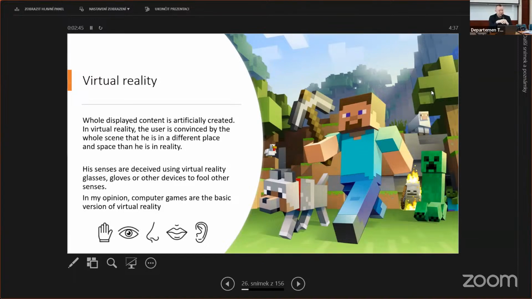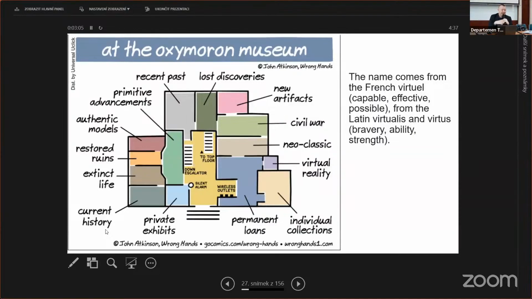Yeah, so virtual reality is actually about, let's say, tricking our senses, because we have a screen on which we see different worlds. We have headphones. We hear the music from different worlds. Sometimes we have gloves. We can touch something in virtual reality. Well, virtual reality is a strange term because it combines different words together.